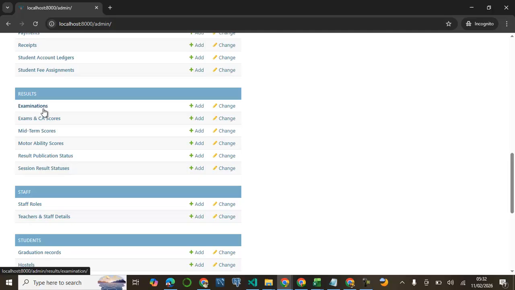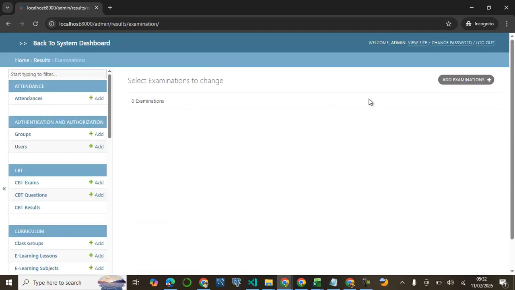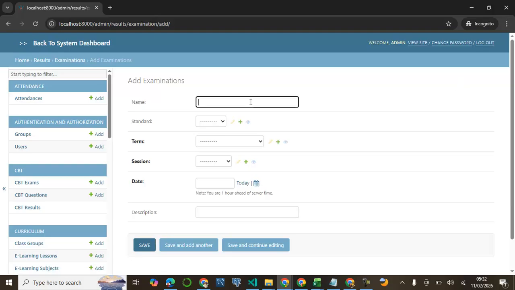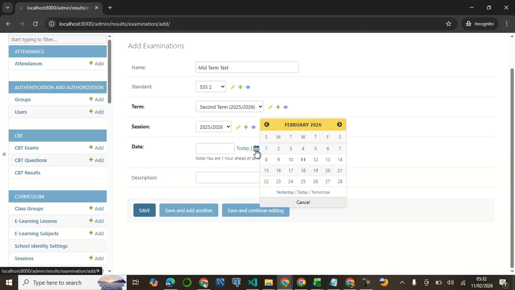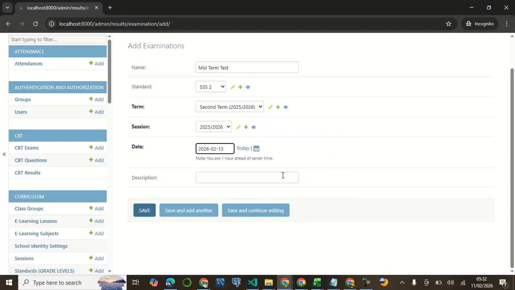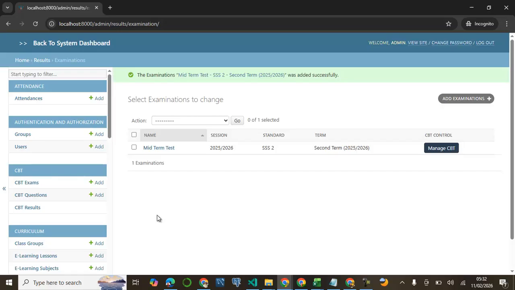So go under the results module, click on examination, and then add examination. So we're going to write mid-term test. Then for which standard, we're going to pick SS2. For which term, second term, select the session, and then select the date of the exam. Let's say the date of the exam is February the 13th. If you have any description, add your description. If not, you can save. With this, we have been able to save an examination. So we have the midterm test for SS2 for second term.